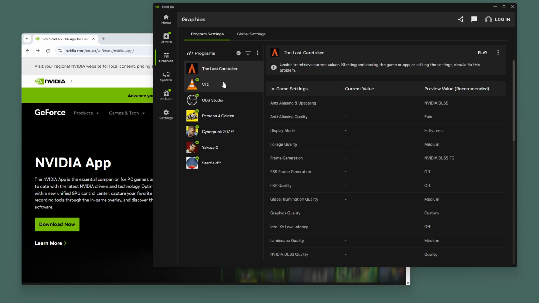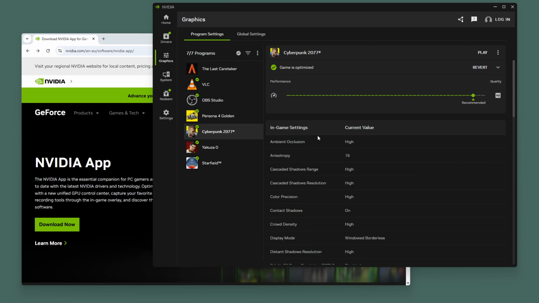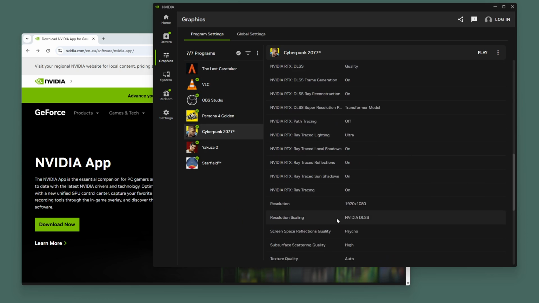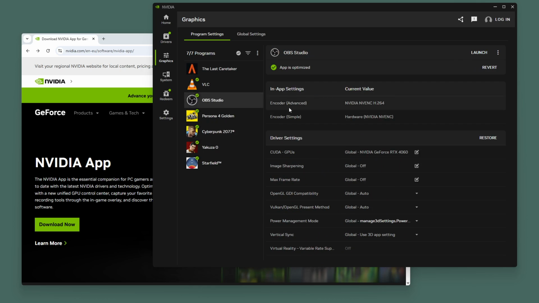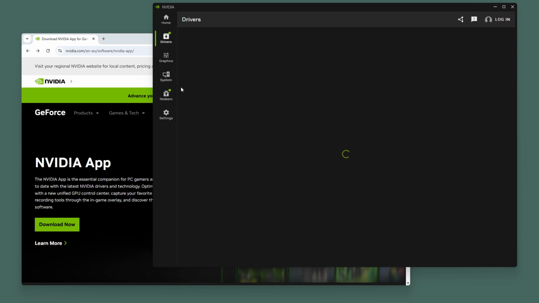But here, you can see I've actually never played this game yet, but let's say we go to Cyberpunk. We have all the in-game settings that we can see from here. And if we hit play, we'll run it from here with these optimized settings, right? We can go over to OBS and notice that it is applying those settings. Again, we can launch it through here to get the best settings for our graphics card. This is a really great thing.